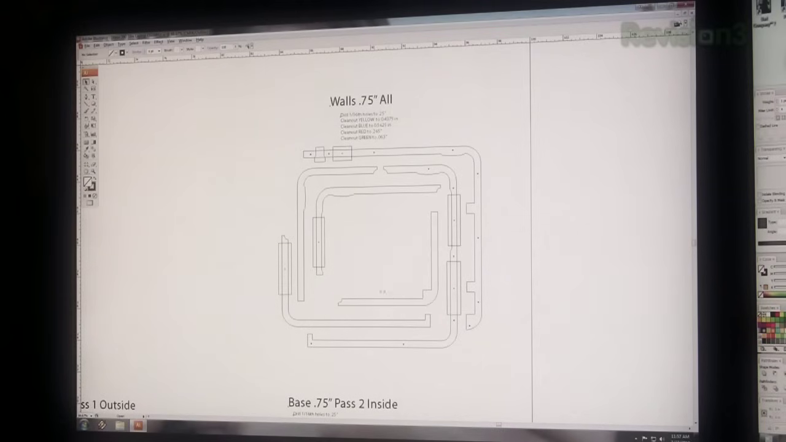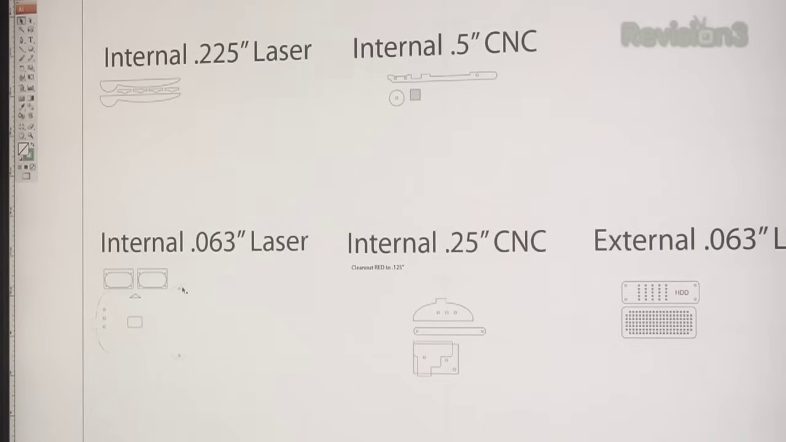We've grouped all the walls into about a square foot of material. So yeah, nesting it and breaking it apart makes it a lot easier and cheaper to route because you're using less material. And then finally, we have these small pieces here, basically little incidentals. These will be done on a laser cutter.